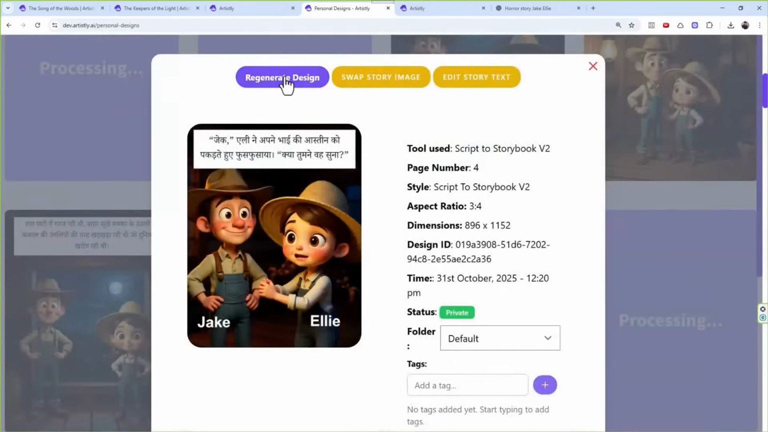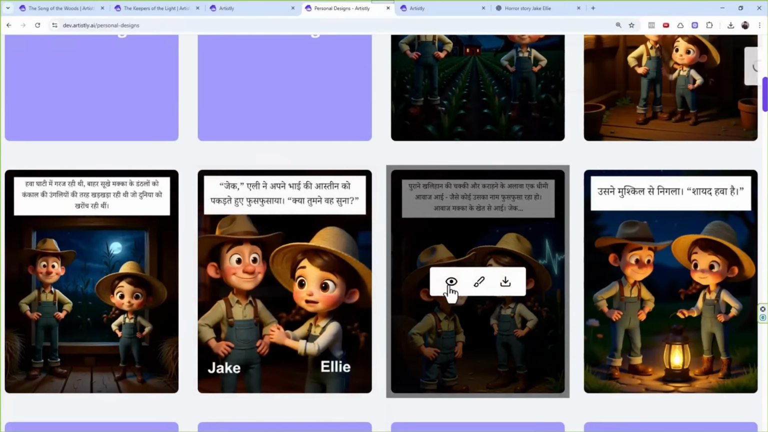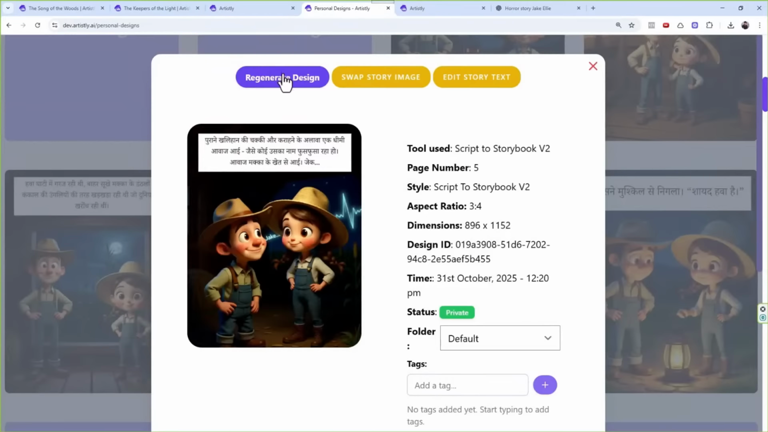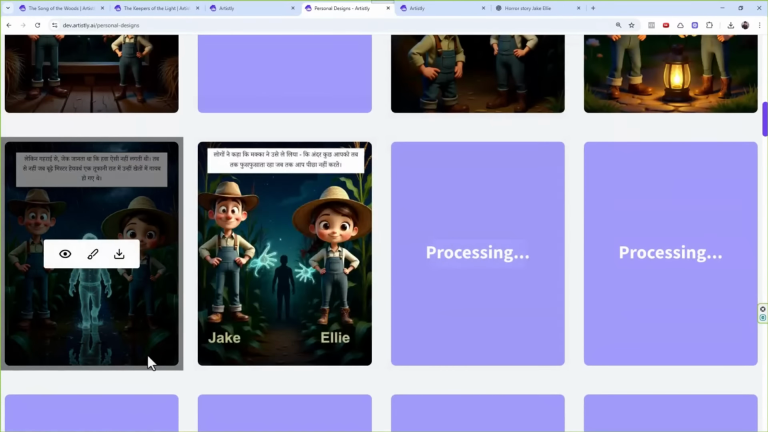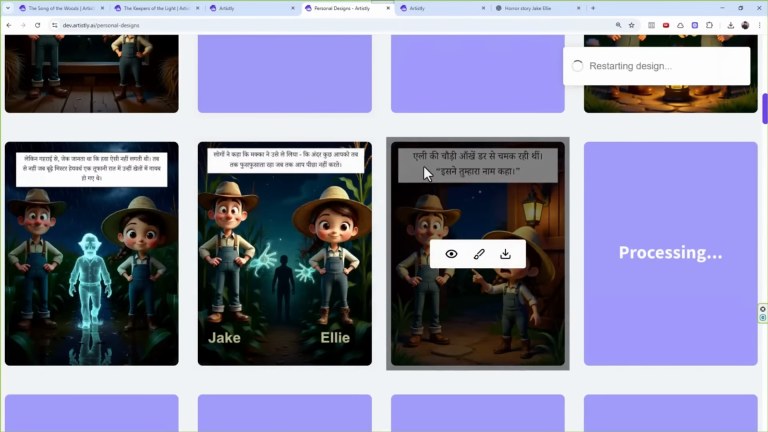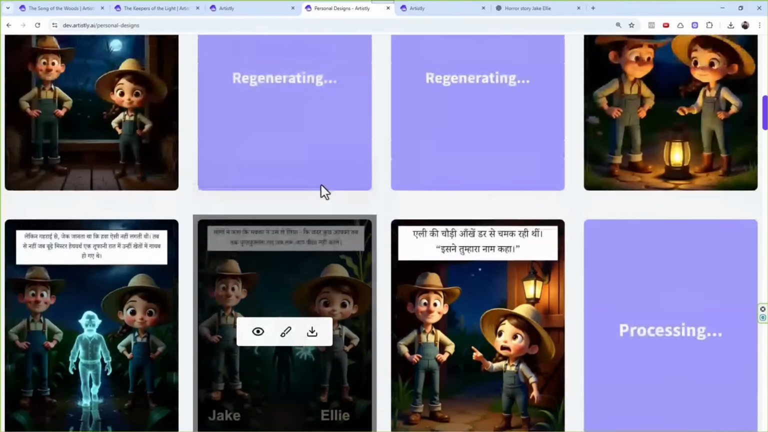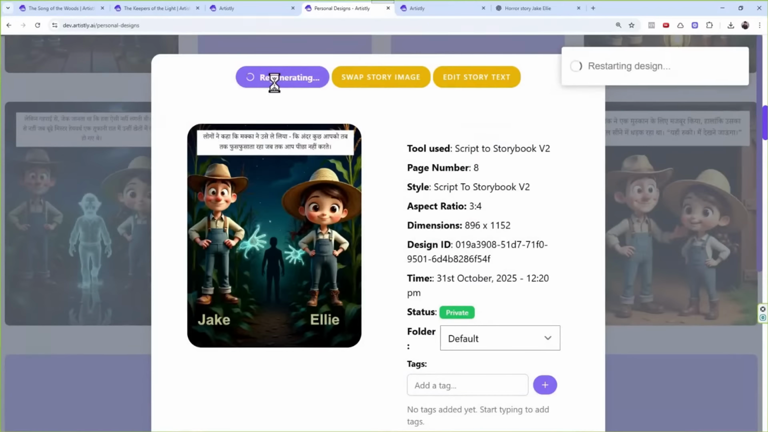Jake and Ellie, I didn't like it, so I'll regenerate it, because Jake here looked a little bit smaller than Ellie. I just regenerated, no worries. There's an old grandpa. Alright, there's a spooky ghost. I'll regenerate it. Alright, Ellie. There you go. I'm just going to regenerate this one as well.